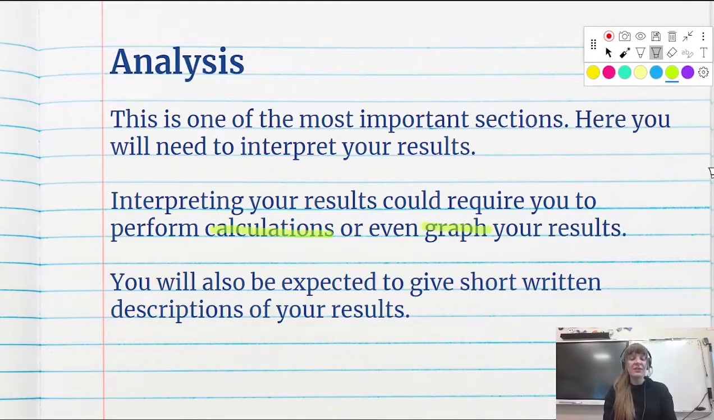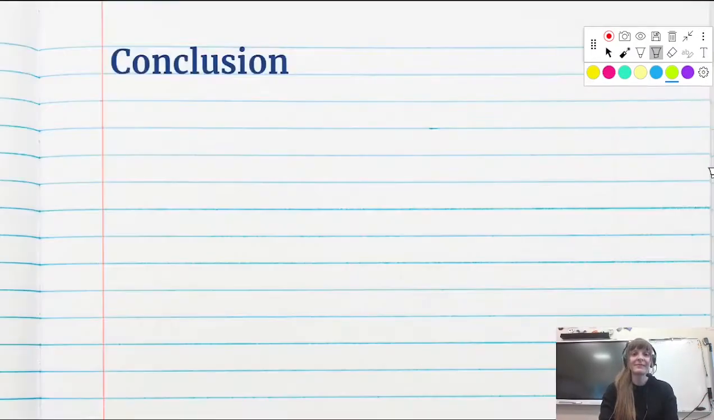So once you've done your calculations, once you've filled in all your tables and you've made your graphs where applicable, you will need to describe your results using full sentences, using words. And this can be quite hard. This is a skill that you will use if you decide to pursue any kind of career in science.